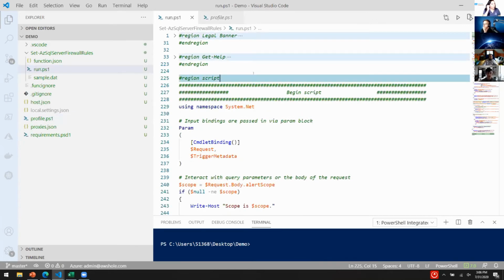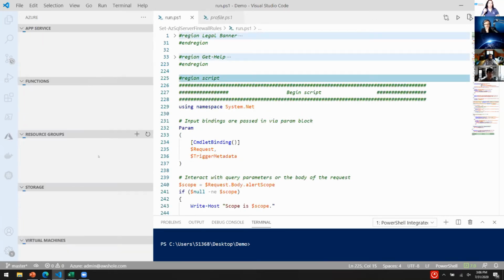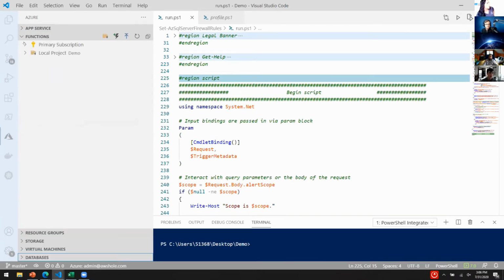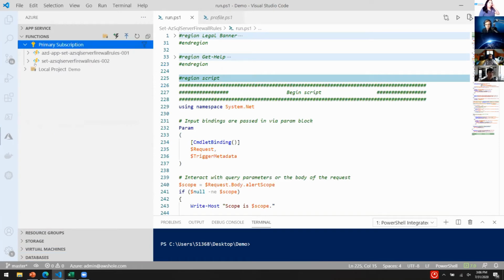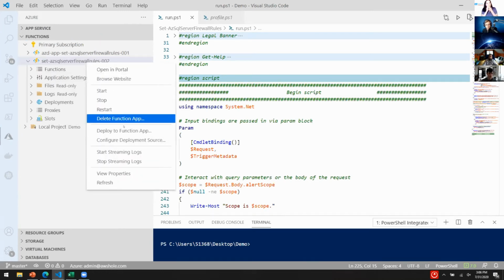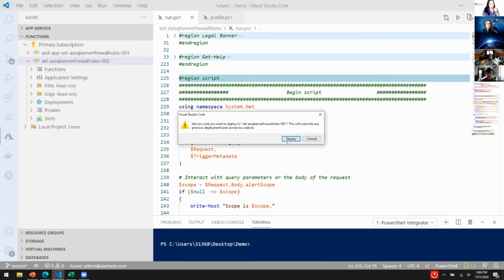We'll go ahead and save. Profile looks good, so we'll go back into Azure Functions here. Now we'll deploy it to our second firewall rule function app. Let's go down here, 002. You can see that I've kind of done this in the past. Let's just go ahead and deploy the function app. Deploy.